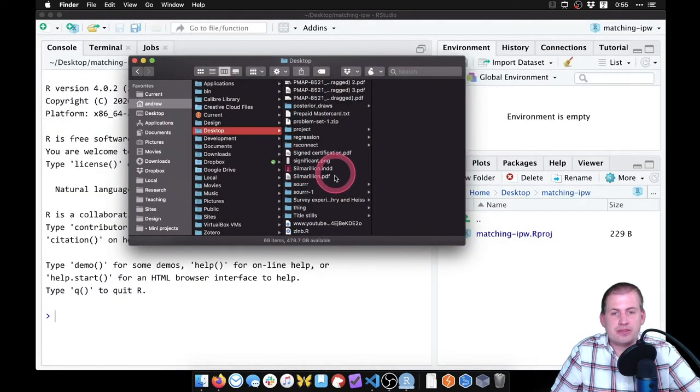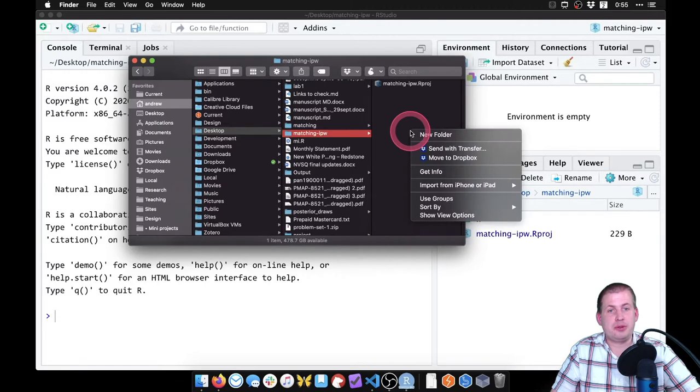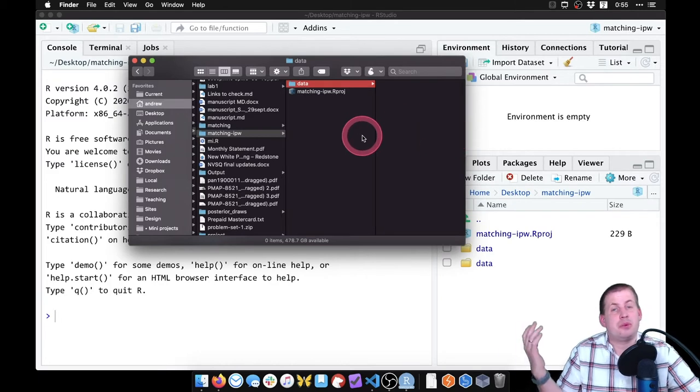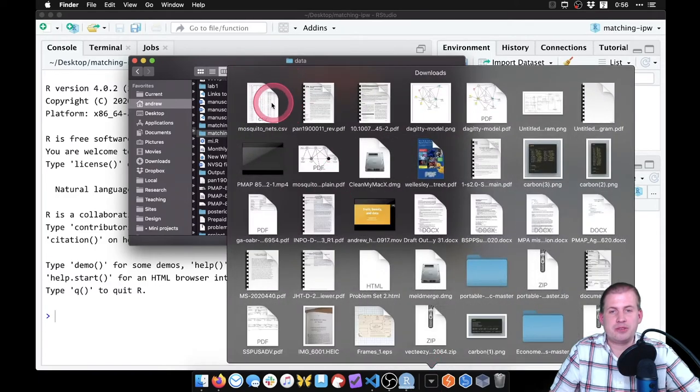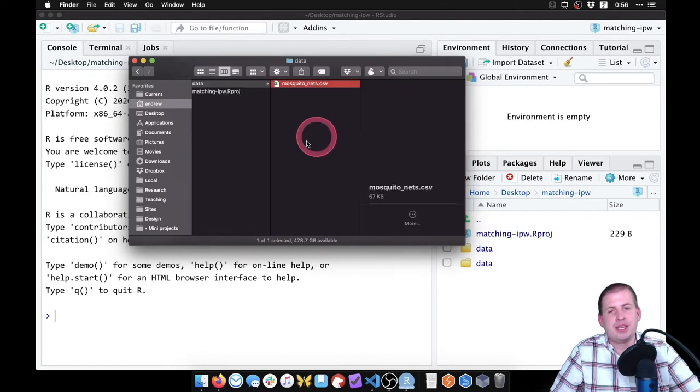So what did I call the folder? I called it matching IPW. So there's that rproj file. I'm going to make a new folder here. So I'm gonna right click and say new folder. We're gonna name it data. Could be named whatever. I just like to put all of my data sets in a folder called data so it's easy to remember where they are. And then I'm going to go to my downloads folder and drag that CSV file into data.